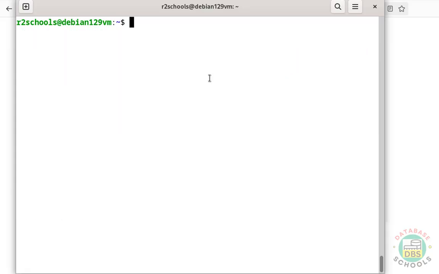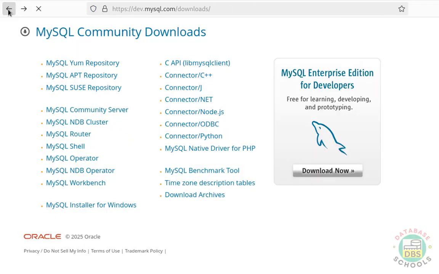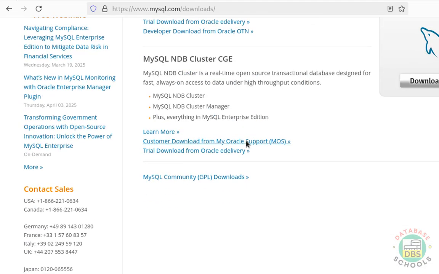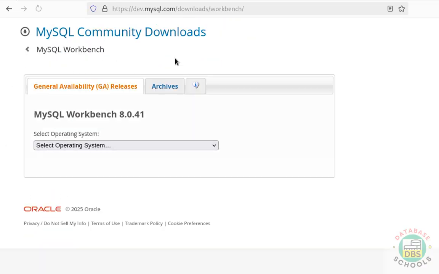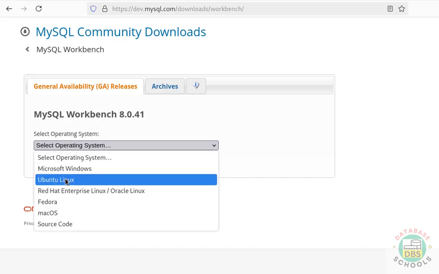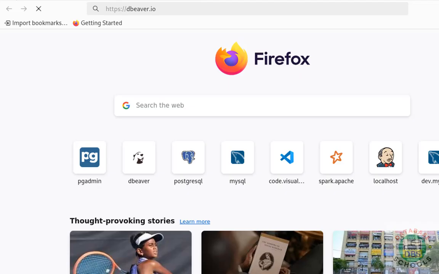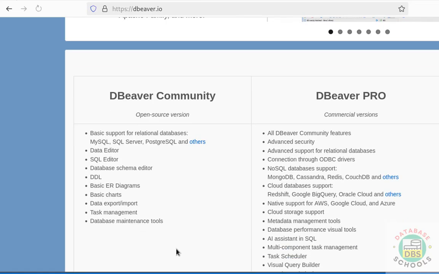Control L. Until now, we have connected to MySQL by using the MySQL client. We can also connect to MySQL by using MySQL Workbench or DBeaver. Those are the most popular tools. If we go back again, see here, go to downloads, scroll down. See here we have the MySQL Workbench. We can use this one and select the operating system. Go to Linux, then we have to download the Debian package and install it. The other tool is DBeaver. Then we have to download the community edition and connect to the MySQL server.